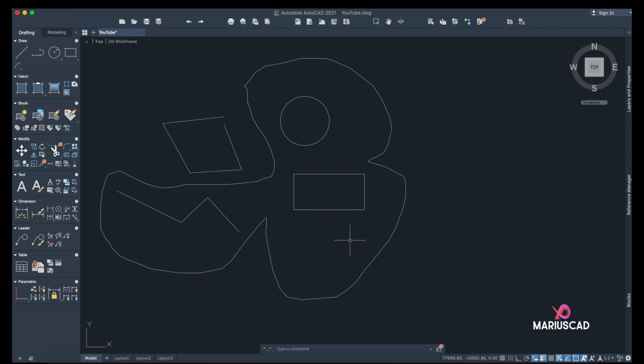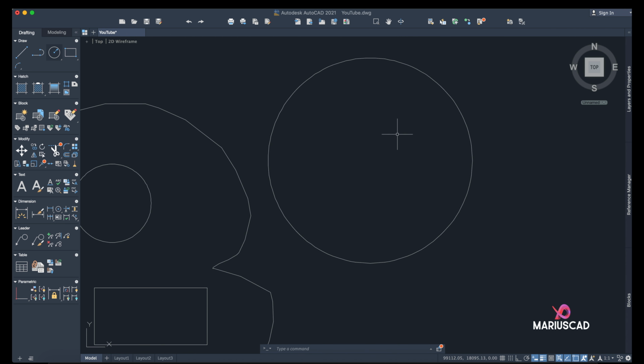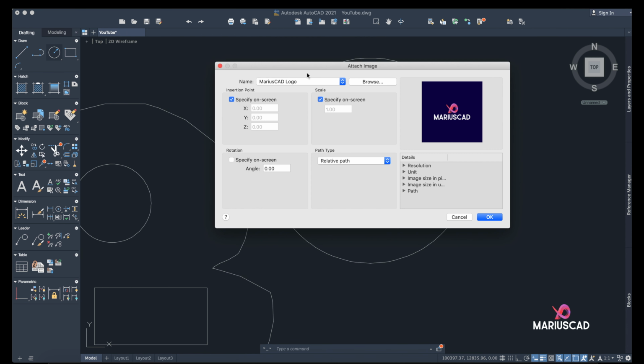Another command is Superhatch. Let's say I have a big circle right here, and I want to put some pictures in it. I'll go with Superhatch. I will go with image. As you see, I can select block, wipeout objects and so on, but I will select image. I'll go with the image. I will select my logo, for example.